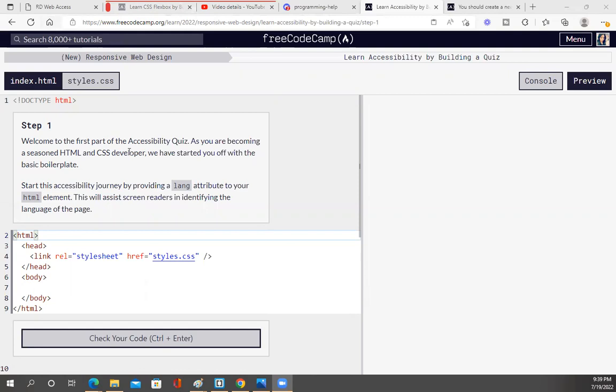Welcome to the first part of the accessibility quiz. As you are becoming a seasoned HTML and CSS developer, we have started you off with a basic boilerplate. Start this accessibility journey by providing a language attribute to your HTML element, okay? This will assist screen readers in identifying the language of the page.